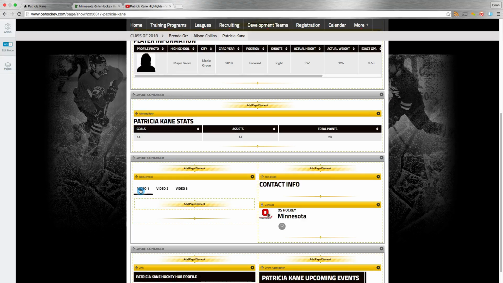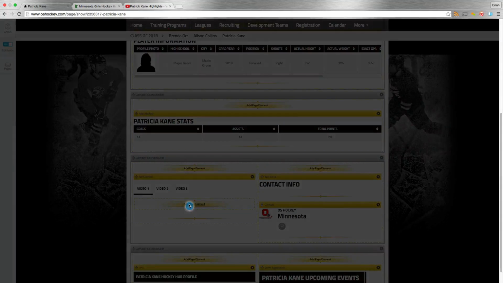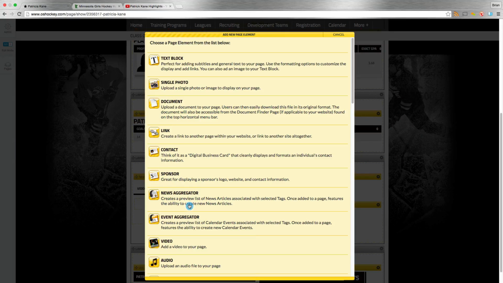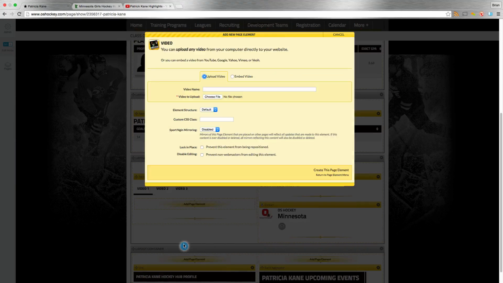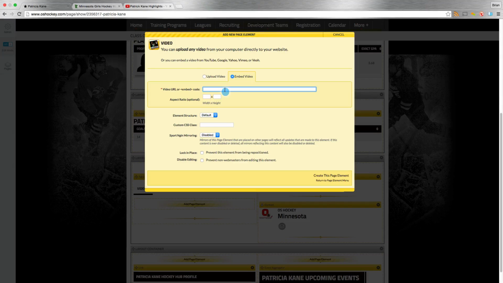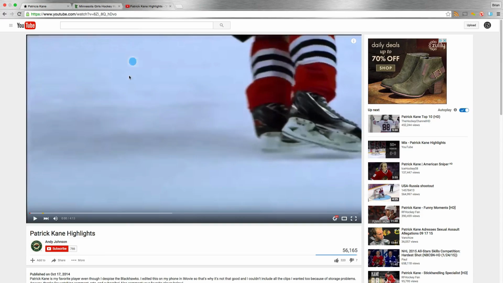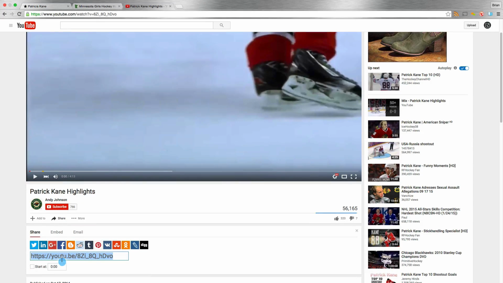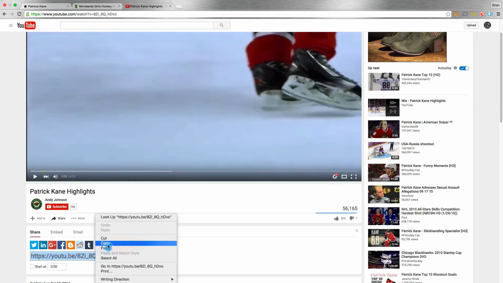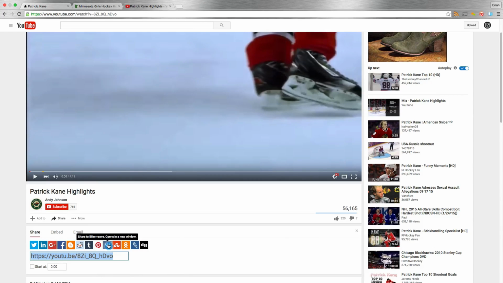And the best way to insert a video is to select Add Page Element. And we'll slide down to the video page element. And we'll select Embed. And then we're hoping that you have a highlight video on YouTube or another service. What we'll be looking for is the share code or embed code. In this case, on YouTube, you'll click on the share button, slide down, and you'll copy the share URL.